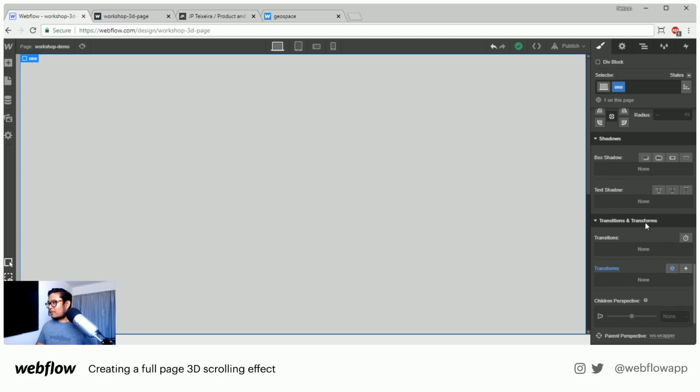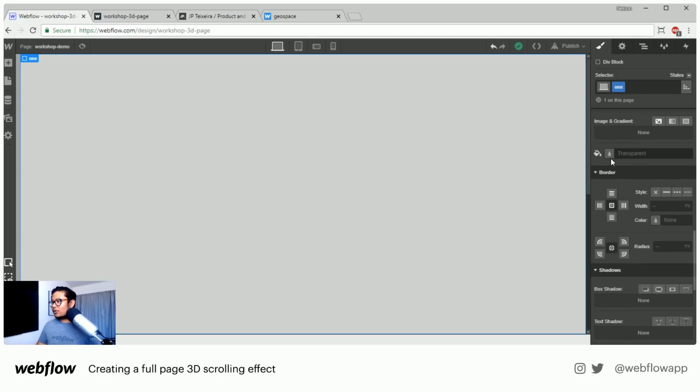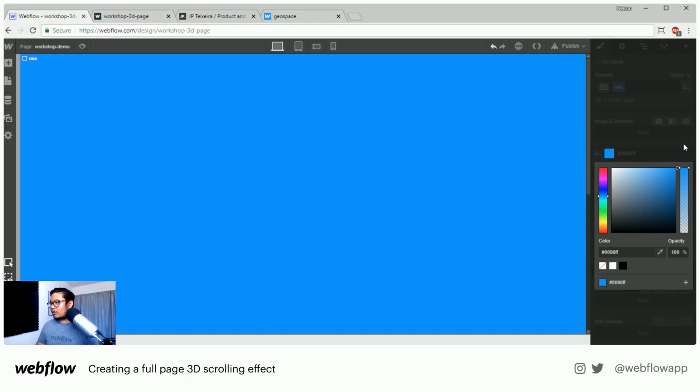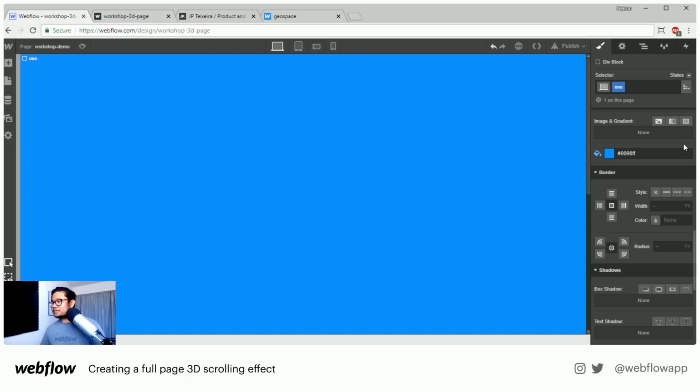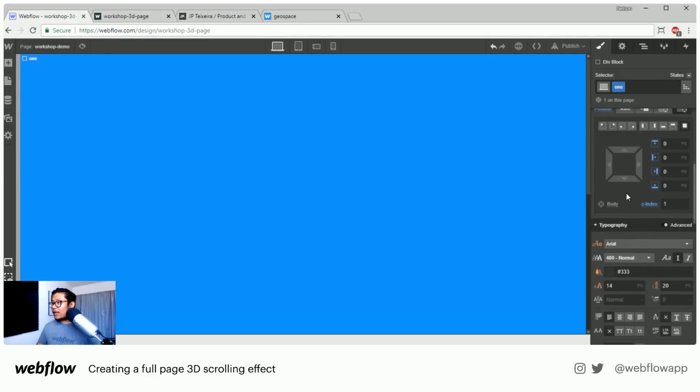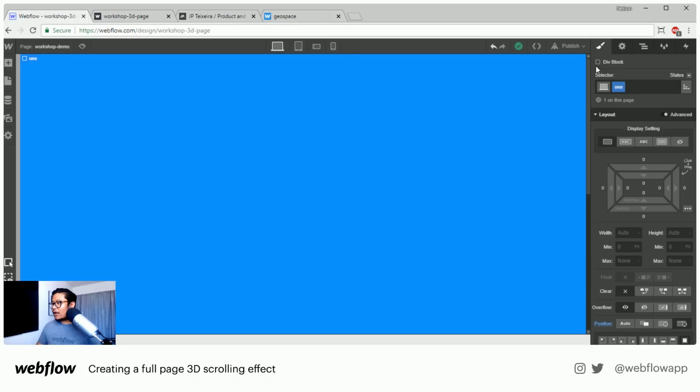And let's go ahead and give it background color so we know what element we're on. We'll give it the Webflow blue. And yeah, let's start animating, okay? So we have that. Let's start seeing what happens when I animate. So right now, nothing happens because there's no interaction, but let's go ahead and add one.